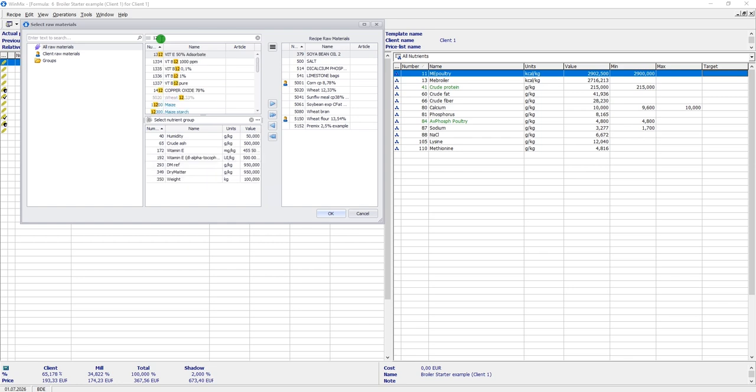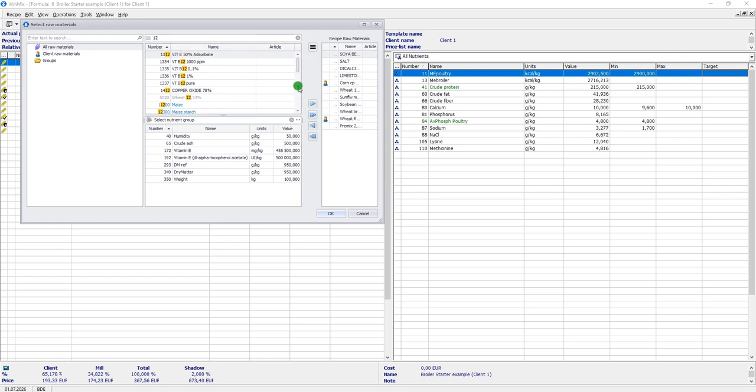If you enter a sequence from a number, you will get all raw materials that contain that sequence in their number. The same works for the article. Enter any sequence from the article, and you will get all raw materials that contain it in their article. The search works across all columns.